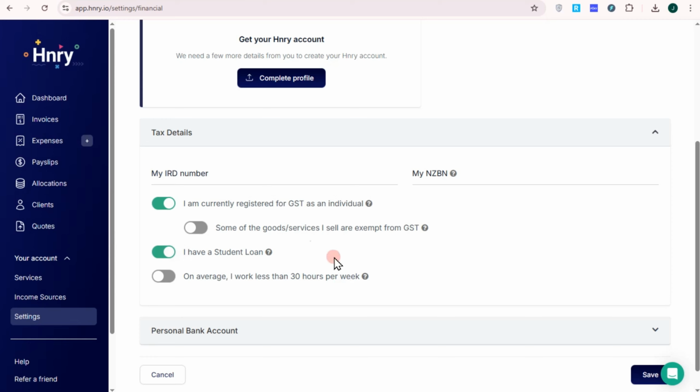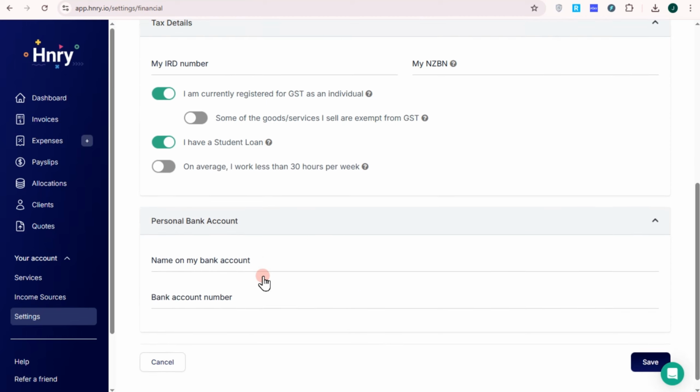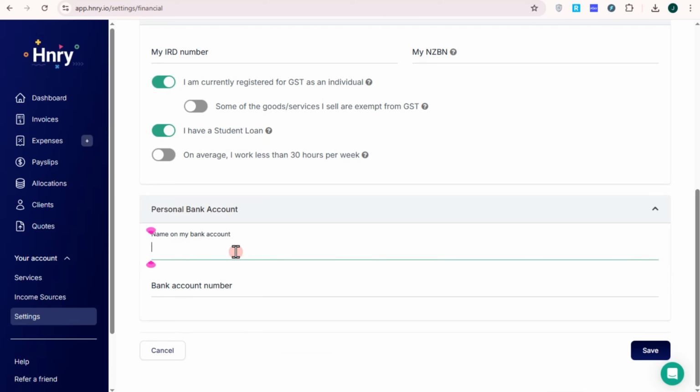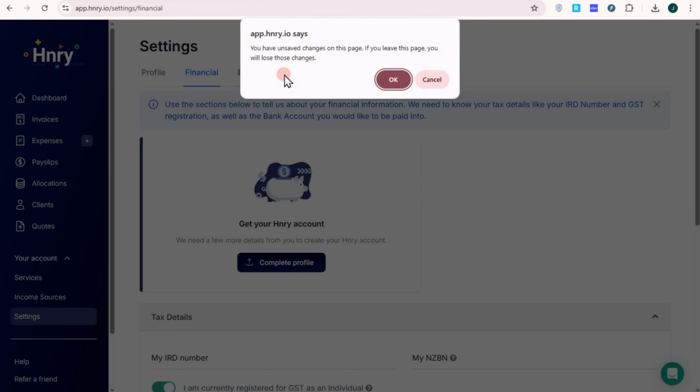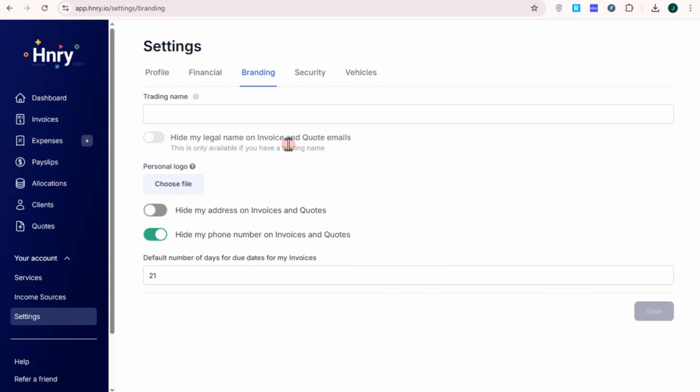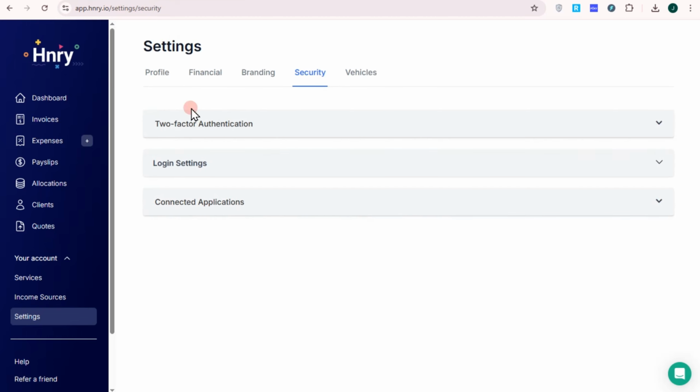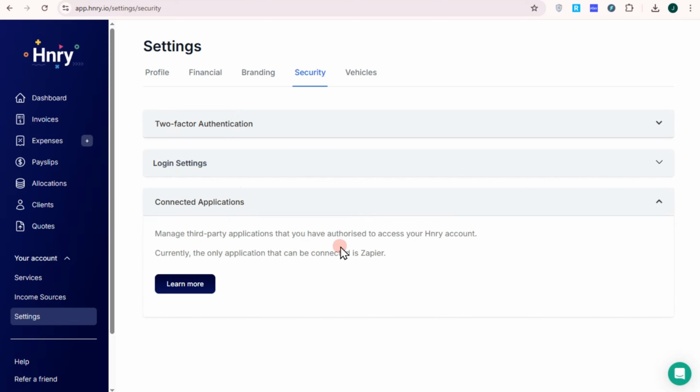Now the last thing here is settings. In Hnry settings, you can see your personal details. Also, you can see tax settings, clients and contacts, invoice and quote preferences, payment allocation, expense settings, notifications, and security. So basically, if you want to edit something here or if you want to add branding, you can add it right here. Security, like two-factor authentication, and then also here on Hnry, you can add your vehicle if you want.